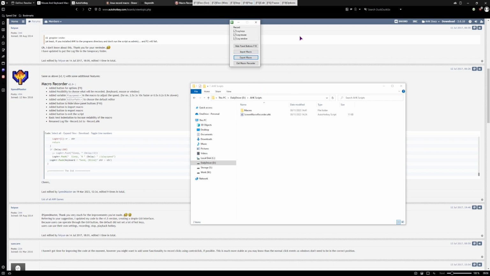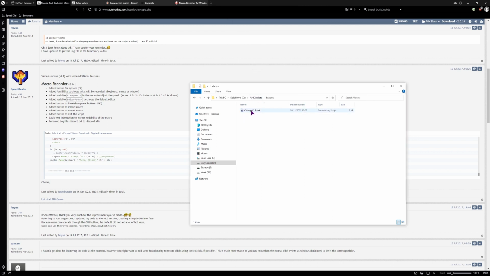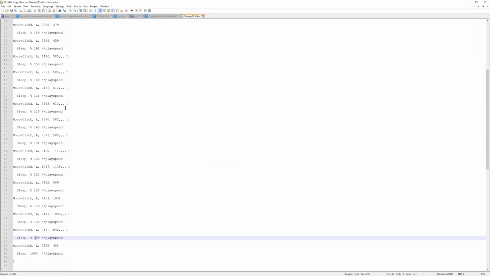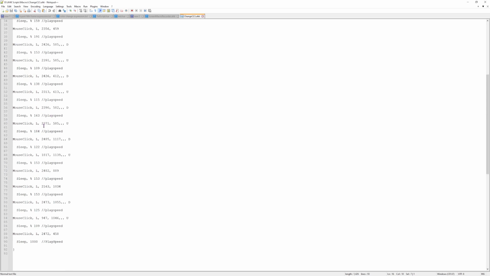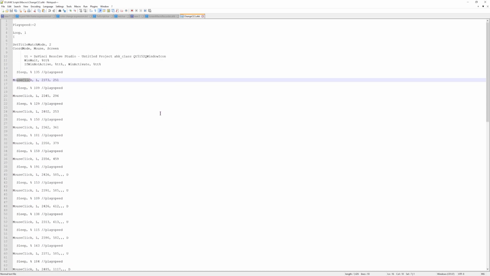Now you don't have to use this macro or the script, because if you make your own when you export it, it looks exactly like it did before. So we have a bunch of mouse clicks, this is the X and Y position on the screen, it does a mouse click, and in this case I've only used mouse clicks.